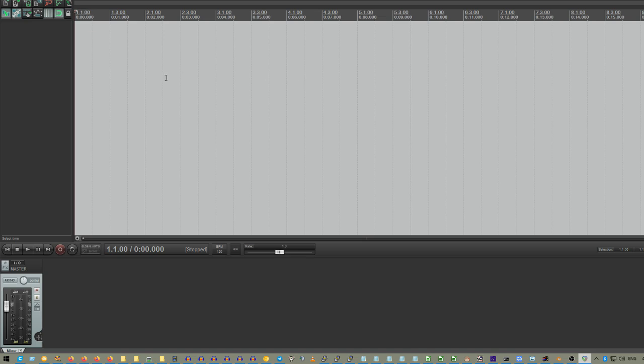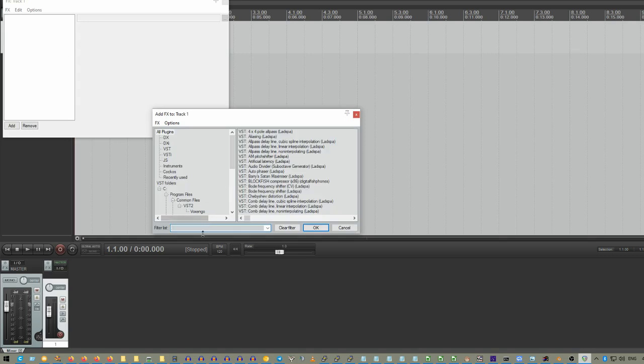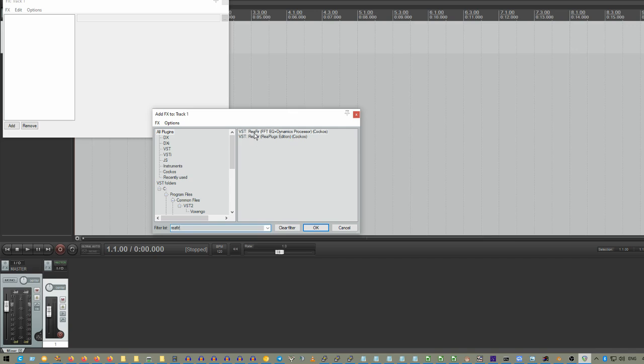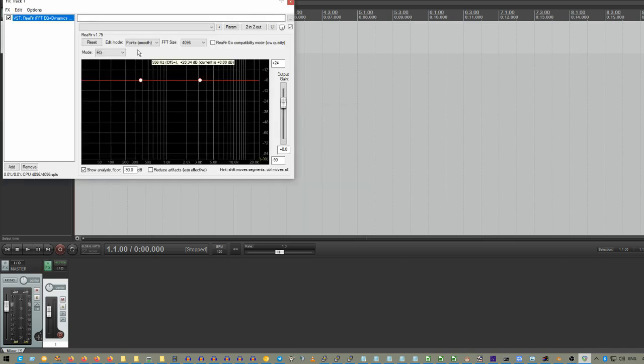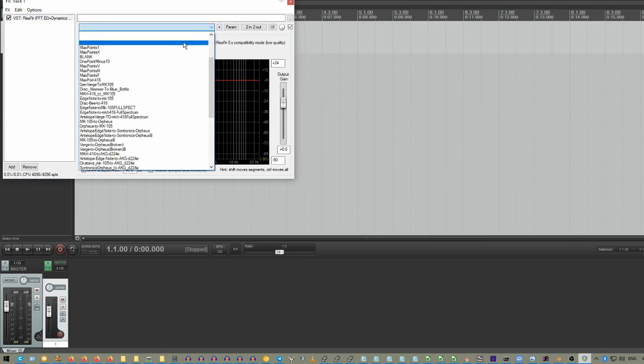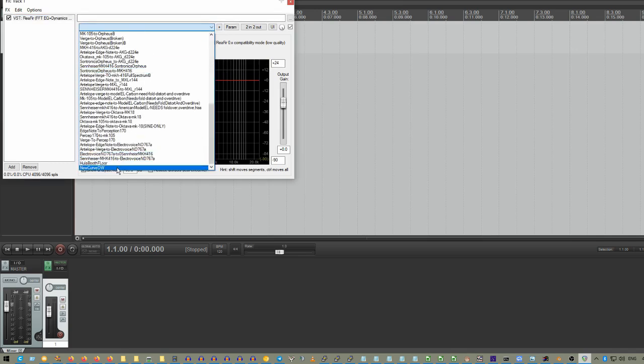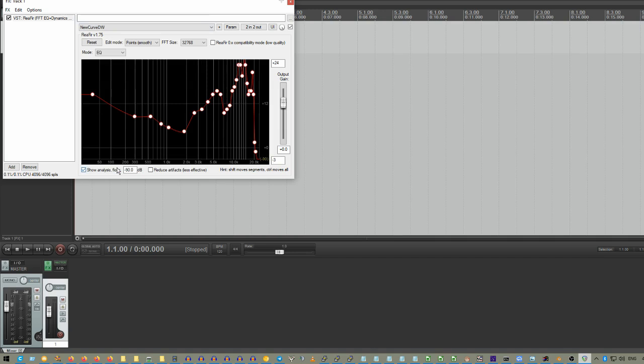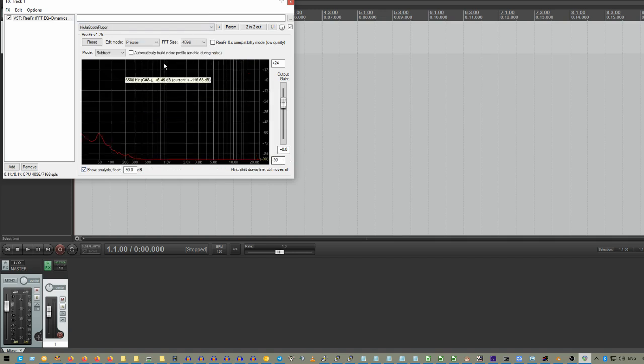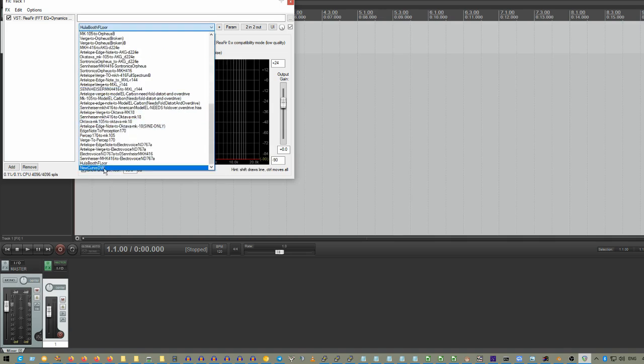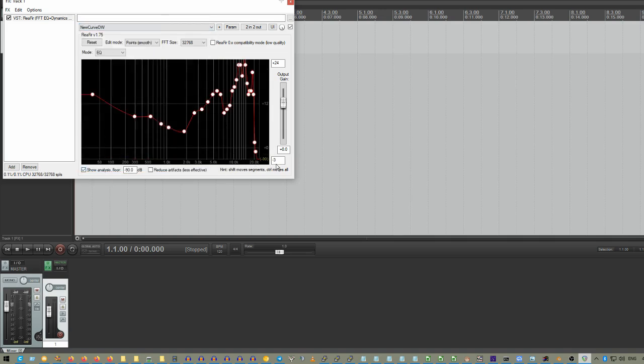Now if we start a new track in ReaPer and we go into the effects, the first thing we're going to do is find ReaFIR. And hit OK. Now, we're going to check out our presets. And at the very end, new curve DW. And it's kind of off the charts because it defaults to this 3.